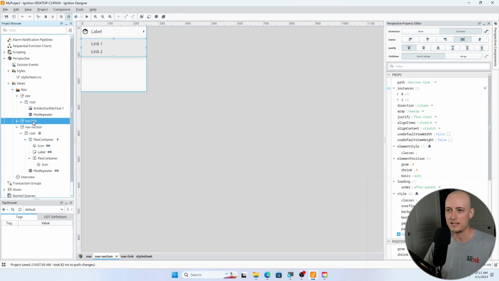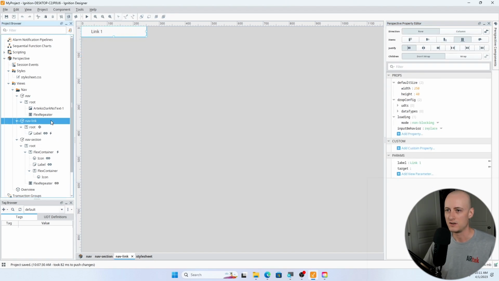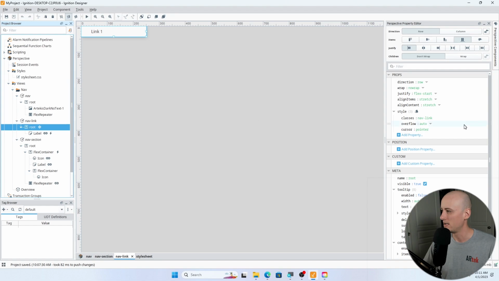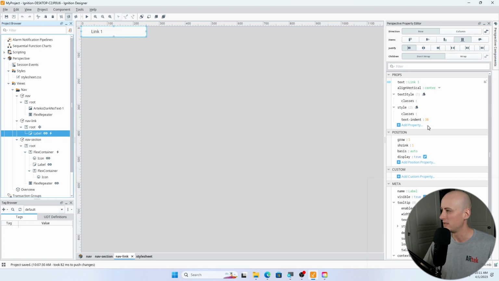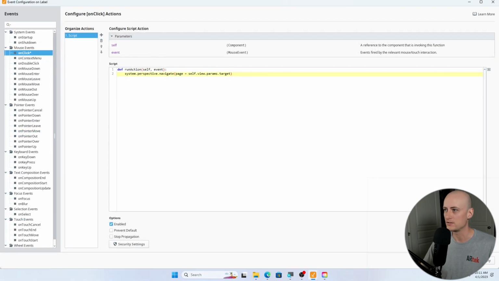Now let's look at nav link. So on nav link, you'll see there's those incoming parameters. On the root container here, I have a style class called nav link. And on this label component, I have my text property bound to the incoming label parameter, and the same on click event that calls the target parameter in the system perspective navigate function.